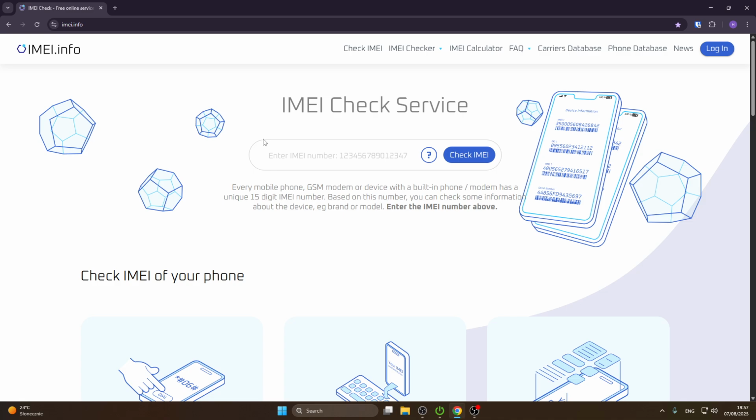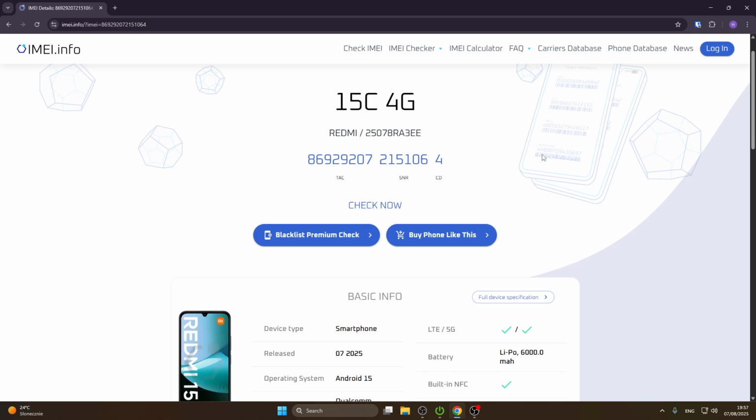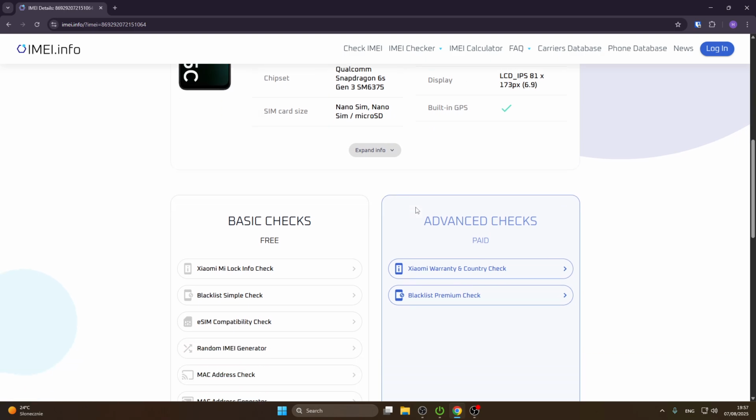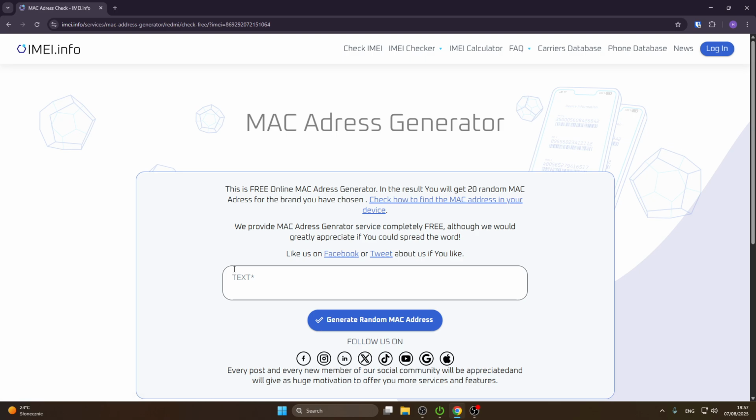Okay, so we are on the IMEI info page. Now we need to type the IMEI number of our device first, then click on check IMEI. As you can see, the Redmi 15C appeared on the screen. Now we need to scroll down until we find the basic checks, and let's click on MAC address generator.